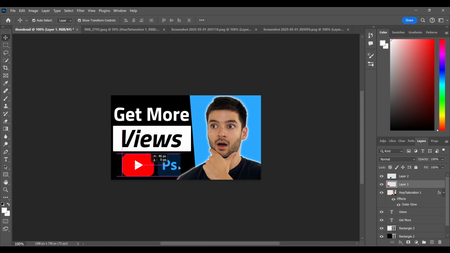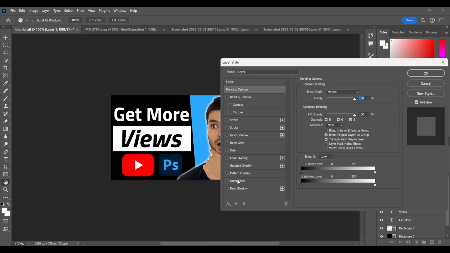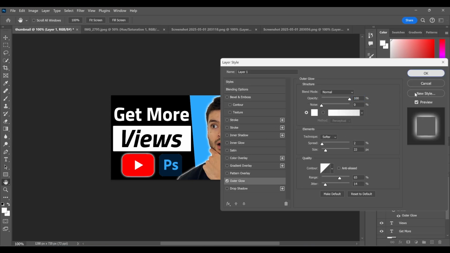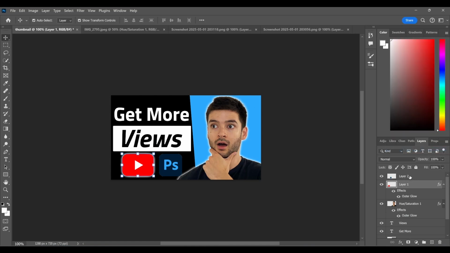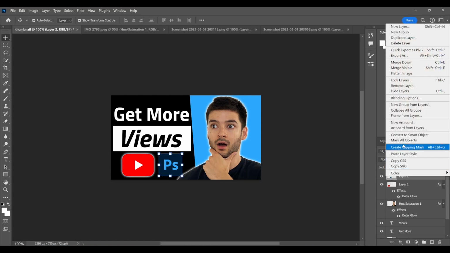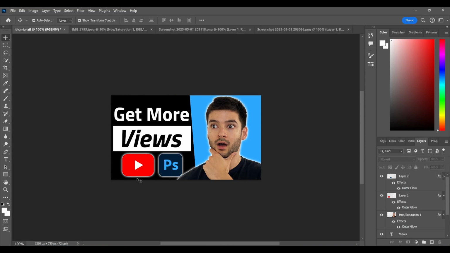Slide this one over just a little bit, and what I'll do is right click this one in the layers panel, blending options, just add that outer glow again. And then what I want to do is right click this, copy layer style, then go to the Photoshop logo, right click, paste layer style, and now they both have that subtle white outer glow.